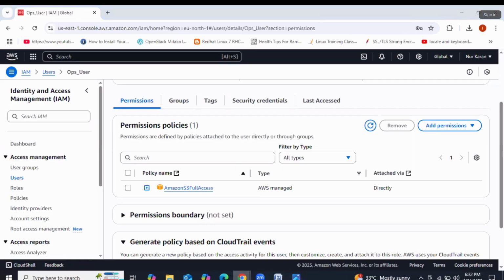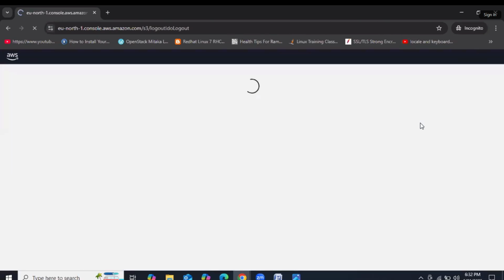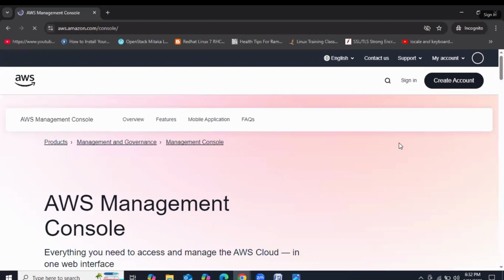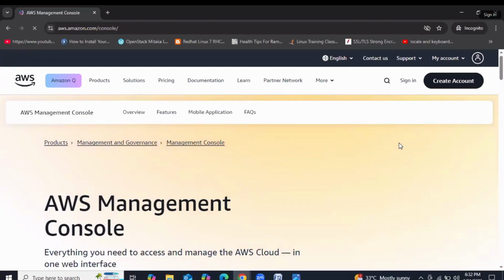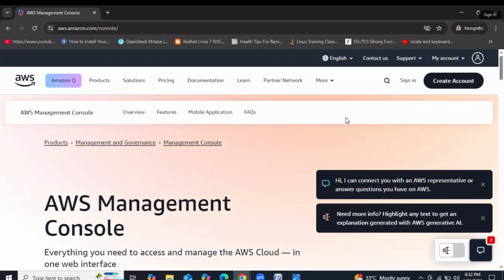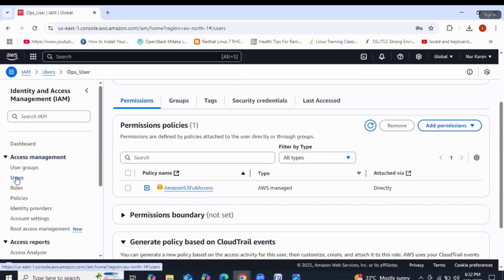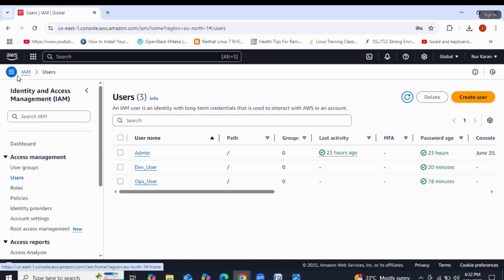Right. So now we are going to log out from the ops user. Now we need to log in with the help of the dev user. So go to users. We need the link, right? Get the link.